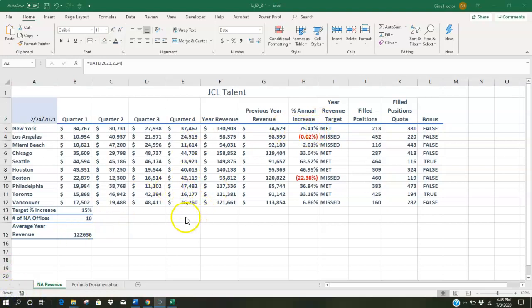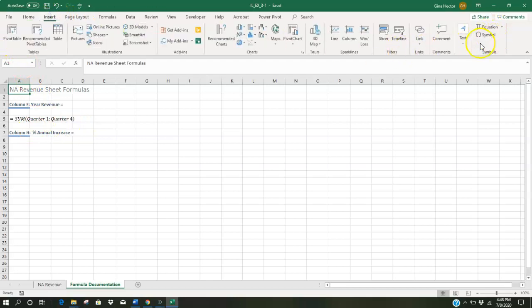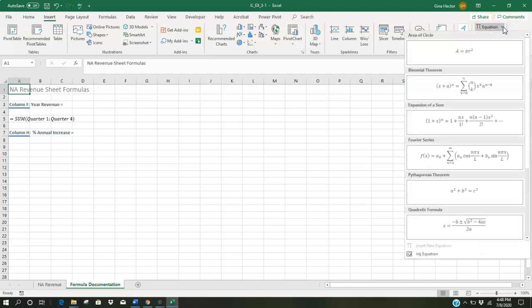The next step in the exercise doesn't have anything to do with creating any type of formulas, but it's using the equation tools to display a formula or some type of calculation. So we're going to go to the Formula Documentation worksheet now. And then on the Insert tab, all the way over here in the Symbols section on the far right, I'm going to click on the little equation arrow. And we're going to select the fraction option.